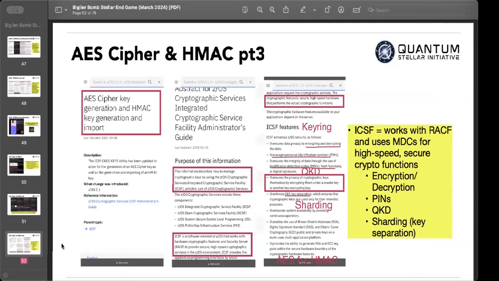Now, on top of that, let's talk about ICSF and how it works with our ACF and MDC that we just talked about. So in this example of security, it can do encryption, decryption, pins, right? That's how we know it's also tied to crypto, QKD, but also sharding. Sharding, think of it like you have a piece of glass and it just broke into different shards. Now that one glass is broken into thousands of pieces. That's what key separation is. You're breaking your security key into multiple bite-sized pieces. That way, no one person has access to all of them. And so that's one of the ways that they're going to secure our secret keys in the future.